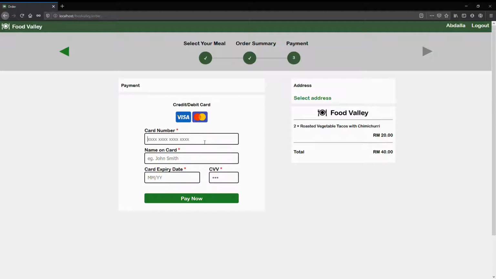Before writing that, okay, let me show you. Currently it's not really working because we can't make the payment now, because our application is not real. So currently it's just any numbers, and then the name, the expiry date, and then the CVV.